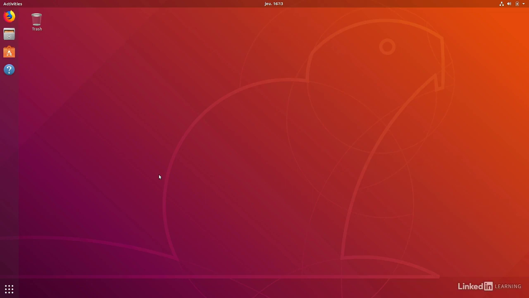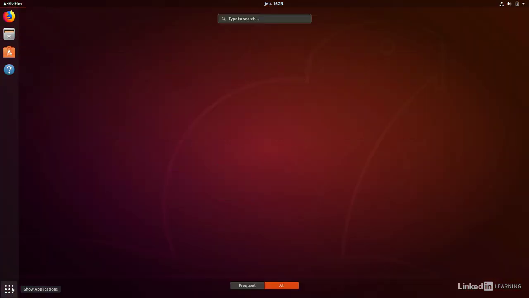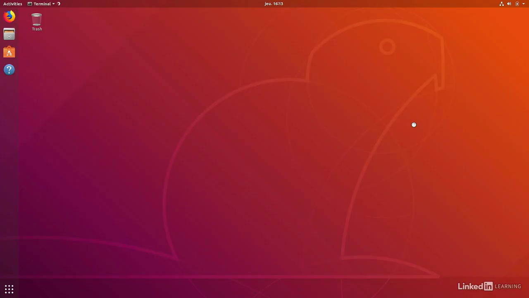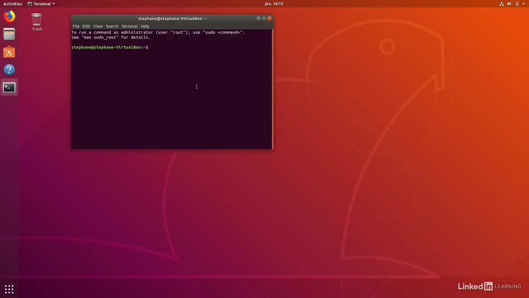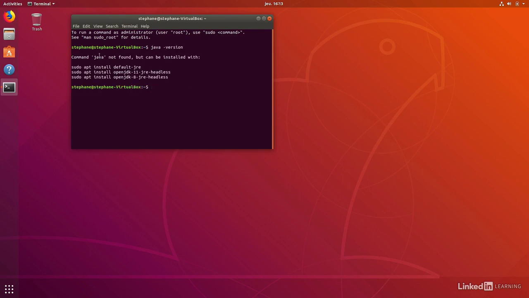Okay, so these are the instructions for Linux to install Kafka. The first thing we have to do is make sure that we have Java installed. So I'm going to open a terminal and I'll just run java -version. And it says Java not found, but it can be installed using the following commands.